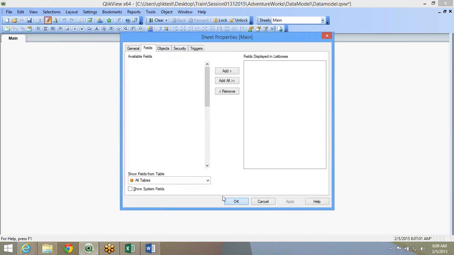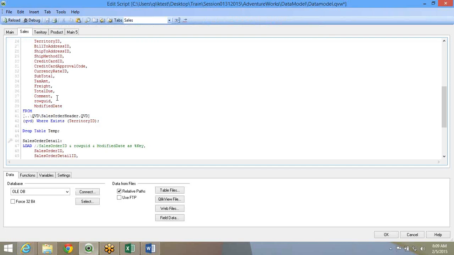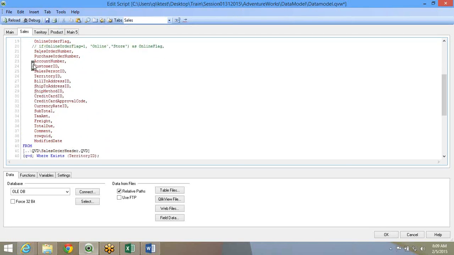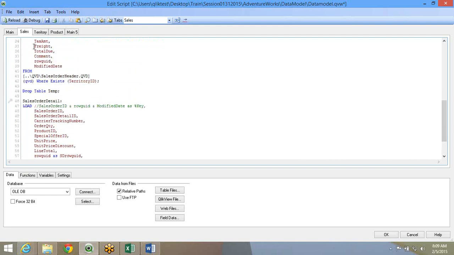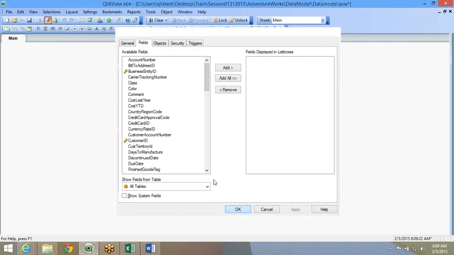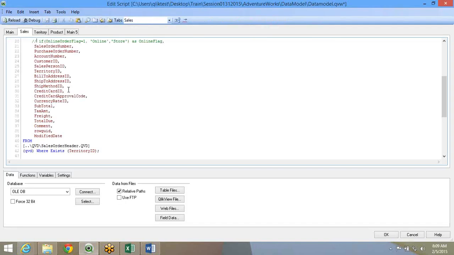That optimization didn't work earlier because of the if statement. So we'll take that if statement out, and the optimization will work. So this is the if statement. Where exist, I've done this, reload. If you look at it, all the files are optimized. I have dropped the temp table, so in my inline, very easily I have limited the data that I want.